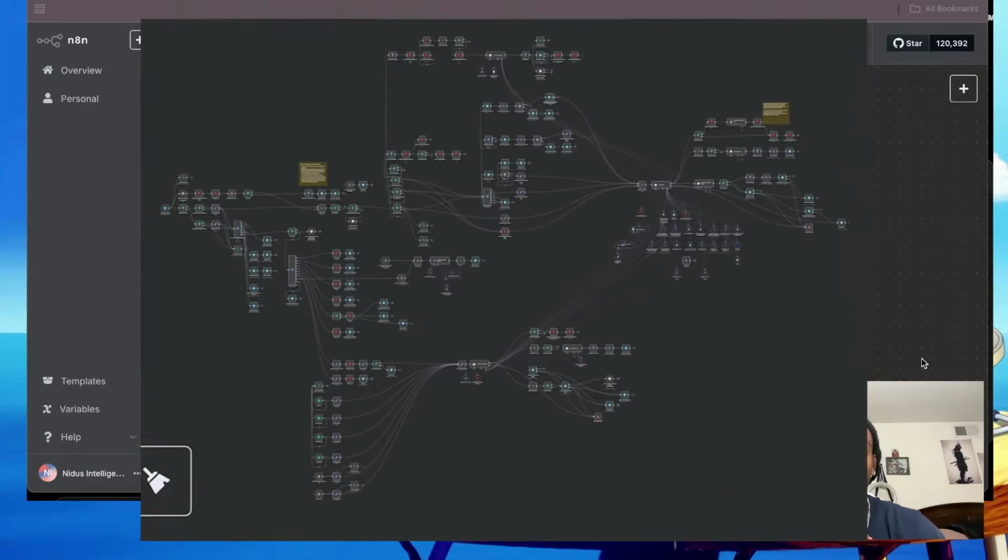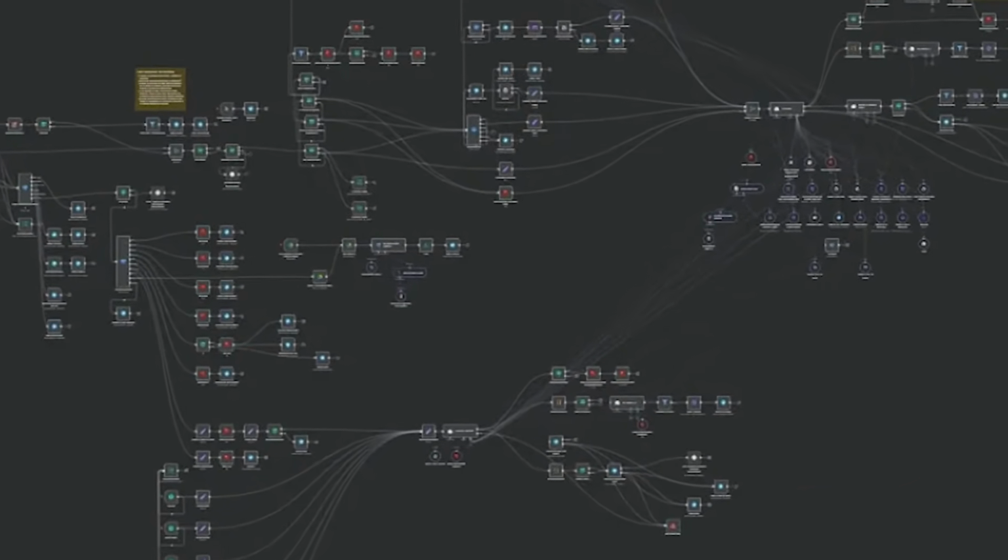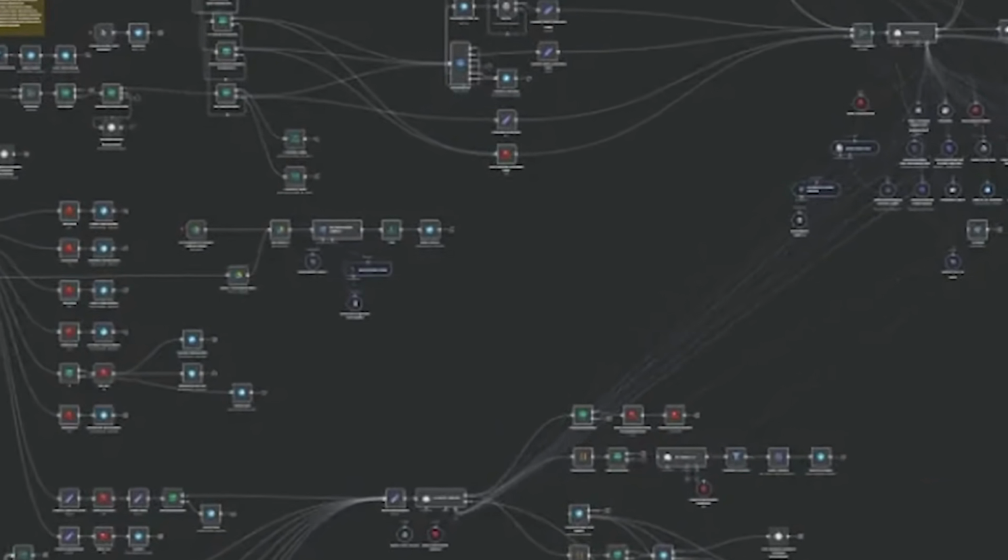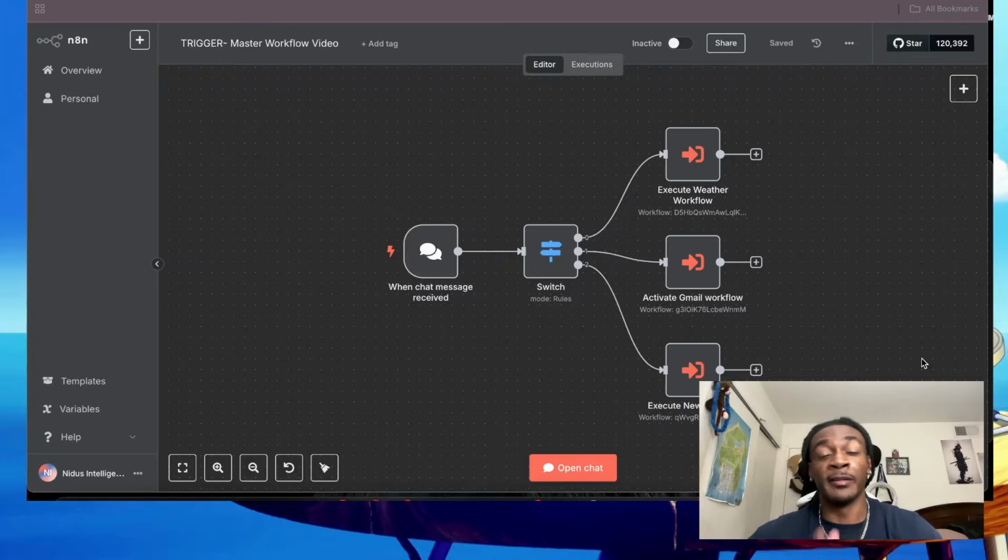If you're dealing with clunky n8n workflows that are taking up your entire screen and it's hard to navigate and you don't want to look at it anymore, have no fear, because in today's video I'm going to show you how to call multiple workflows from just one main trigger workflow inside of n8n.